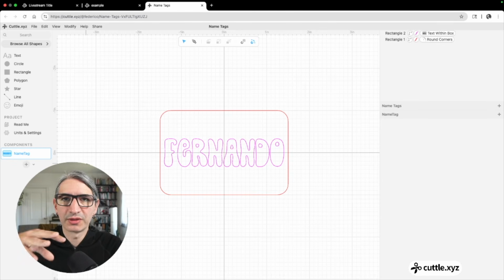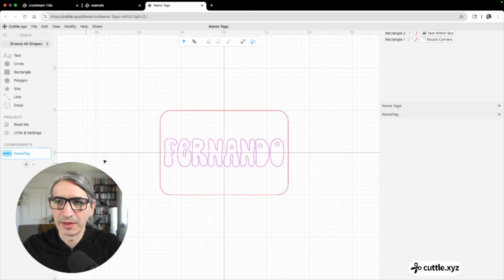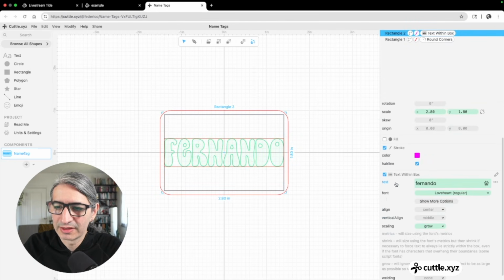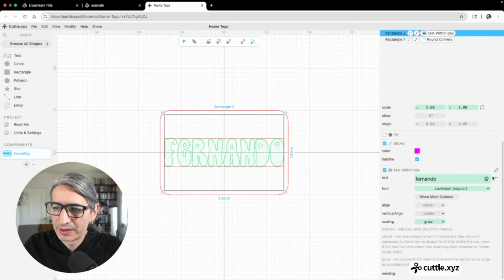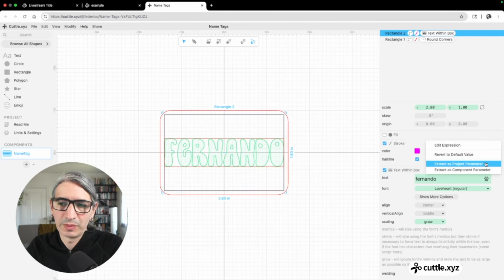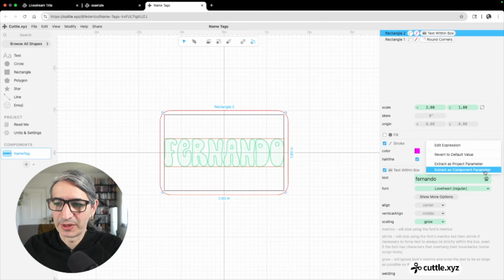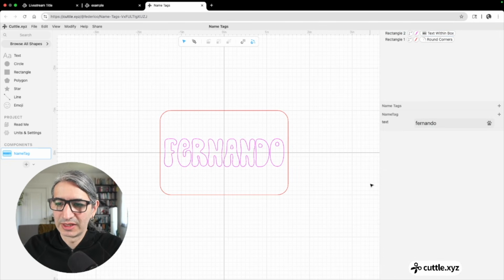What I want is for this component to be reusable. I want to be able to drag multiple versions of it and change the name. In order to do that, I need to extract the text as a parameter. So I can click on the 3 dots, and then there are 2 options, project parameter and component parameter. What's important here is that we extract it as a component parameter. It got extracted here as text. Let's call it name on tag to be very specific.